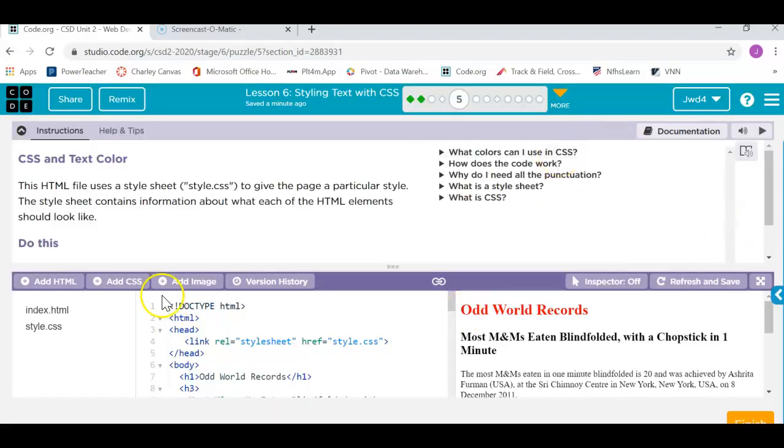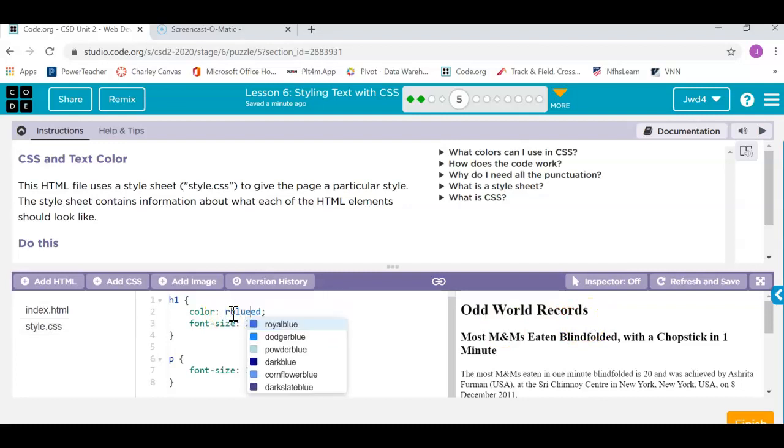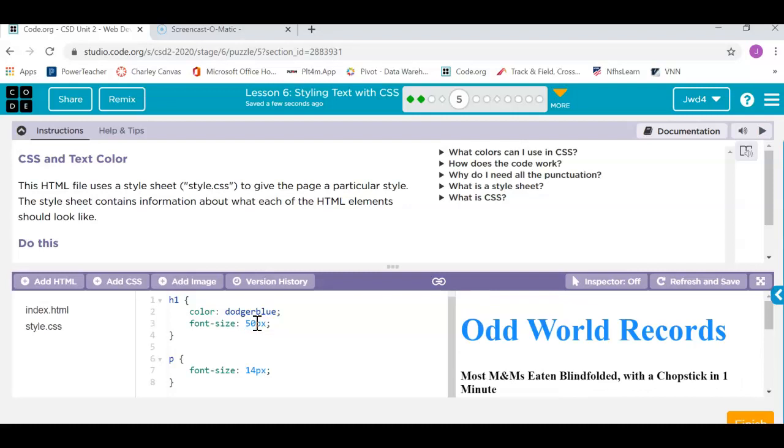I'm going to close that because I don't know if it's going to open. So if I'm going to go to the style sheet here, and these are rules that have been pre-written in this style sheet. And these rules, color and font size, are only going to impact these heading ones. And so like Odd World Records. And so I can click this, and if I want blue, I would have clicked blue in here. I'm on royal blue, so it changes it automatically. And the font size is in pixels. And so right now it's in 24 pixels. If I want to make that bigger, I would put 50, it makes it bigger.